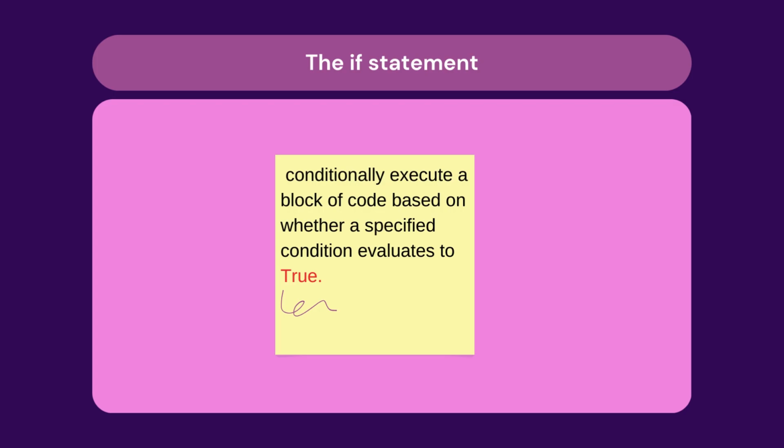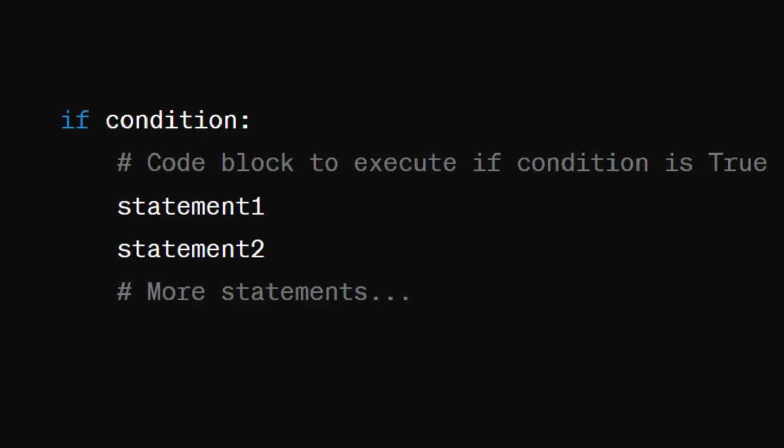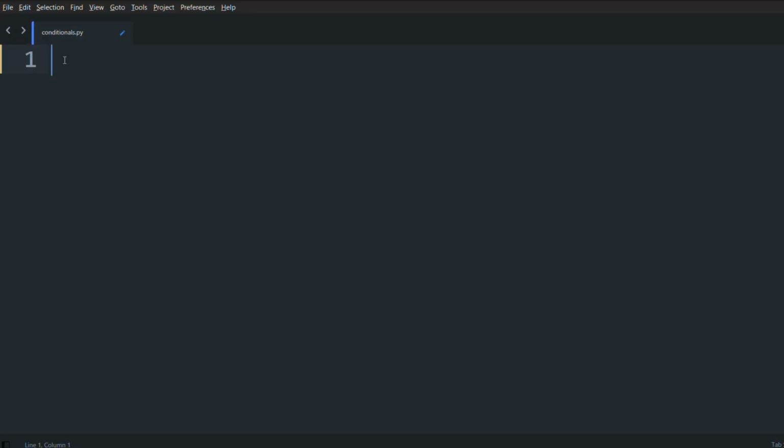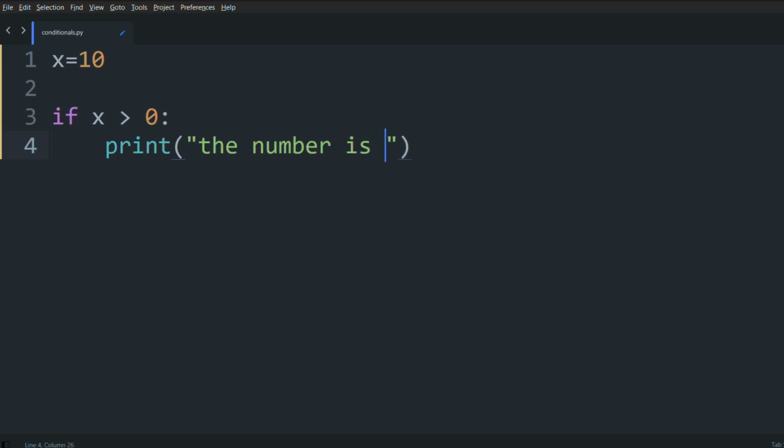The if statement allows you to conditionally execute a block of code based on whether a specified condition evaluates to true. Here is how it works. Let's see this with an example. Let's say x is equal to 10, and if x is greater than 0, print the number is positive. And let's run this code.